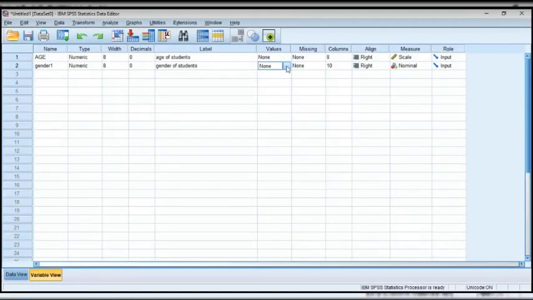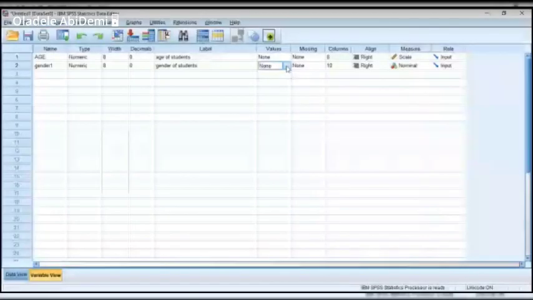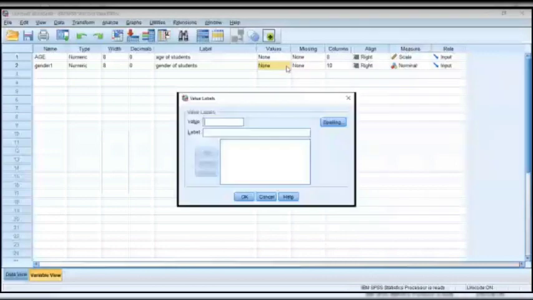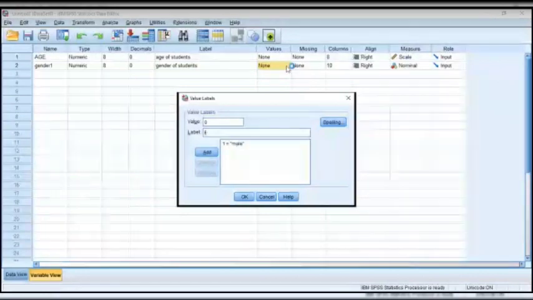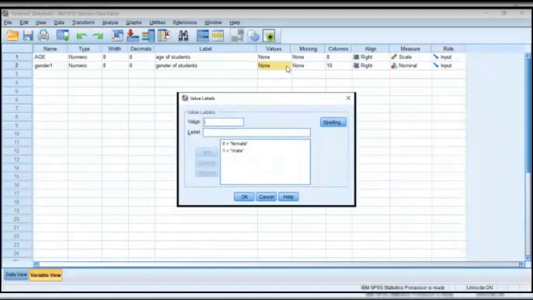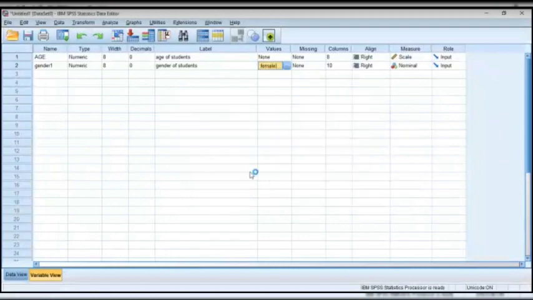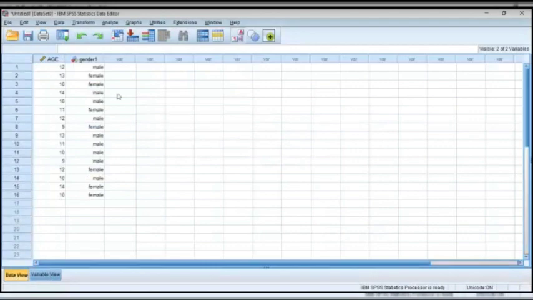Now, values. Here, it's important for us to define what 1 is and what 0 is, so that the software will be able to know during analysis. Okay? Now, for the values of 1, male, add it. And for the values of 0, make it female, add it. Okay. Now, coming back to this place, we can see that we already have gender as male and female.